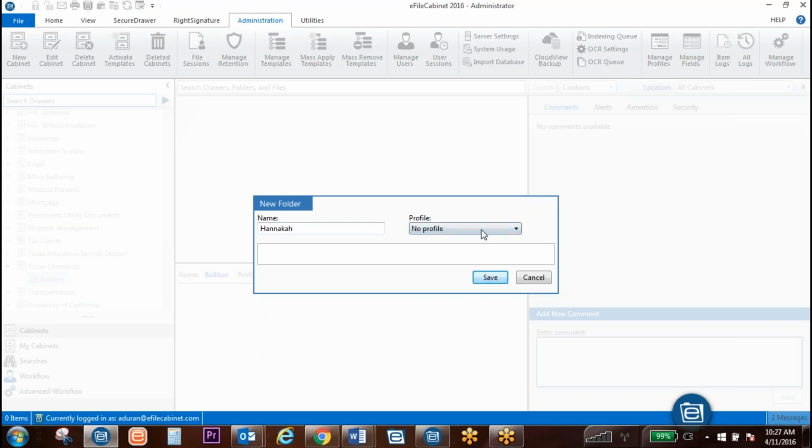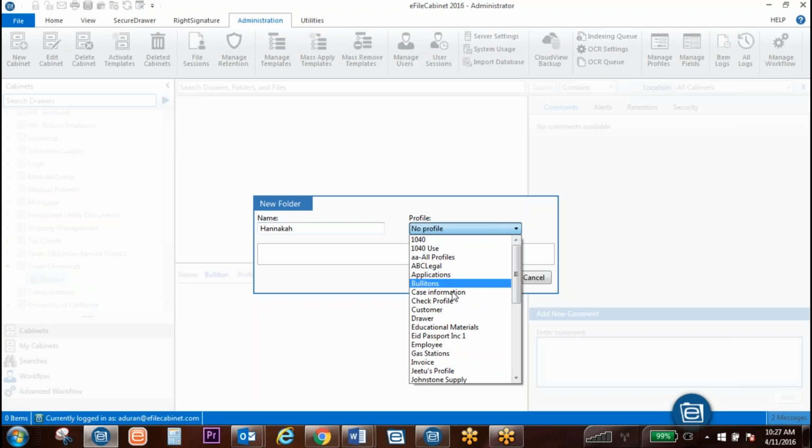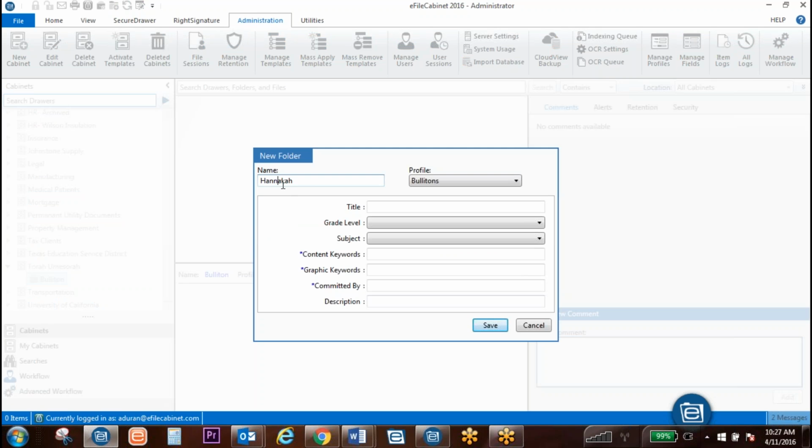Did I spell that right? Hanukkah, and I can put... No, the second A should be a U. I knew that was wrong. Yeah, okay, that's fine. Okay, good, and we're doing the Bulletin's profile.